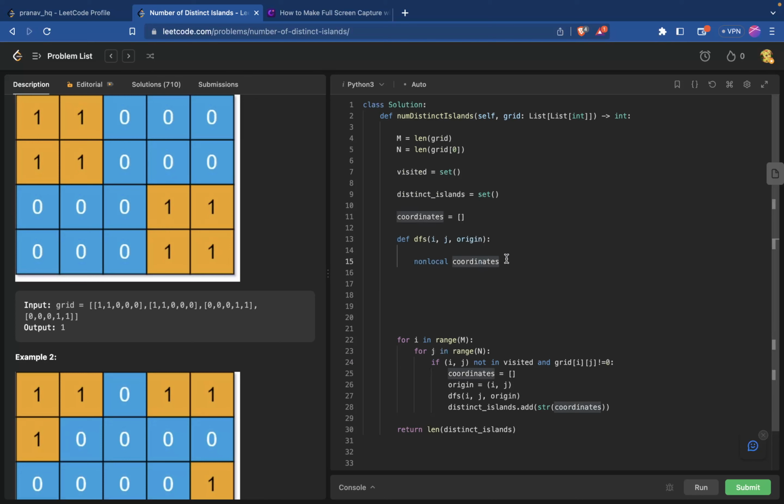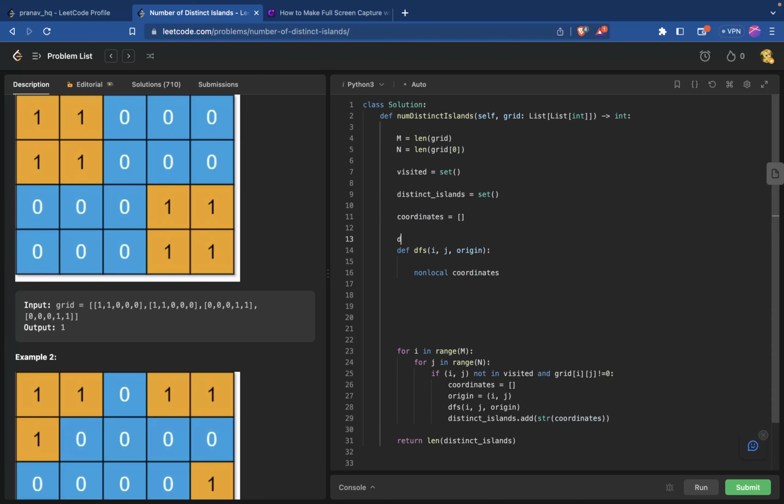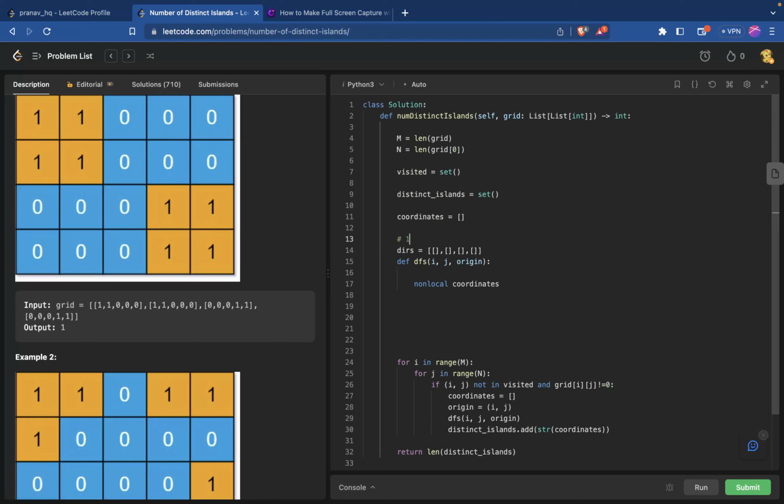So now we'll do the DFS. Now, how I usually like doing these questions, if you have seen my previous video, is to declare a direction array. In this case, we can go 4 directions, right? Top, left, right, bottom. So let me just declare it. We have left, we have right, we have top, and we have bottom.